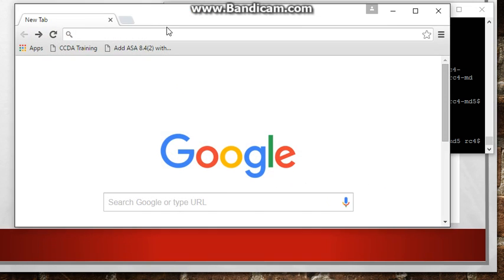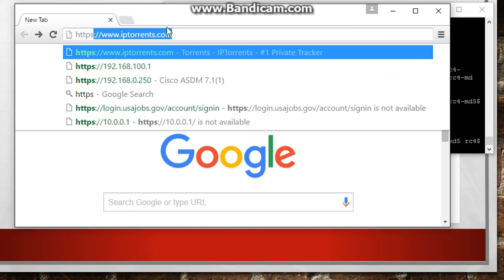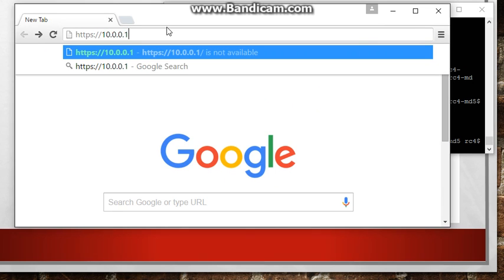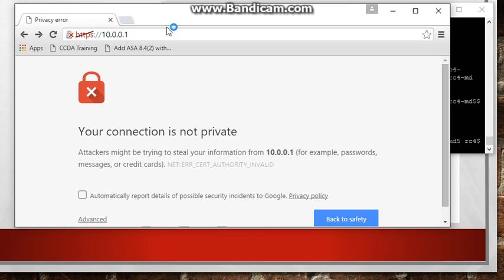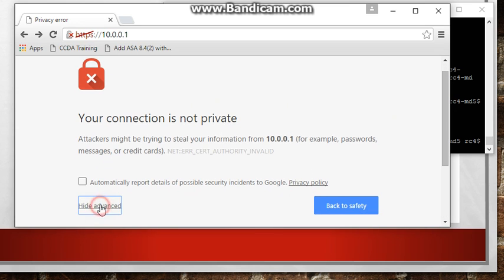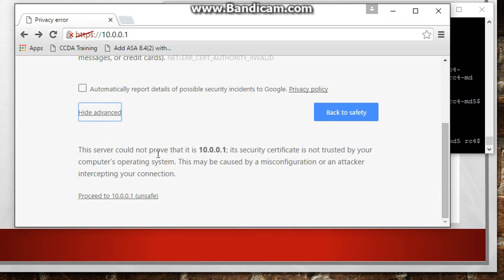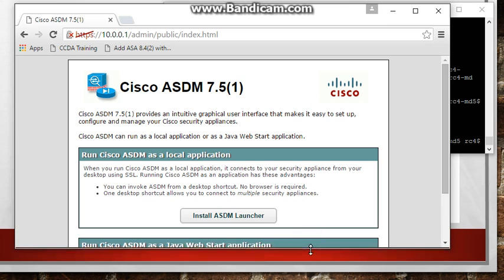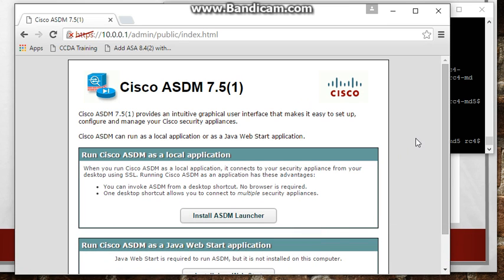Click close. Minimize that. Let's bring up Google Chrome. HTTPS, 10.0.0.1. Bam. All right. Your connection is not private. It's due to the fact that we don't have an actual certificate authority, so be aware the certificate is not trusted. Yeah, that's fine. All right. Now we are actually in the web page for the ASA.